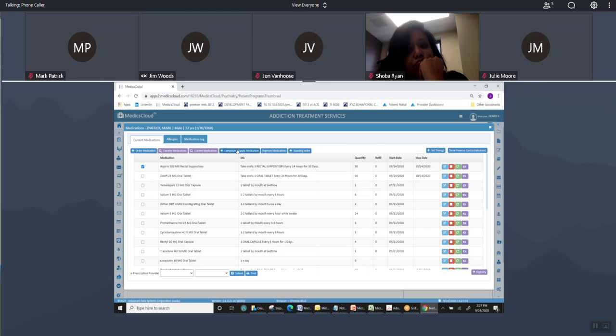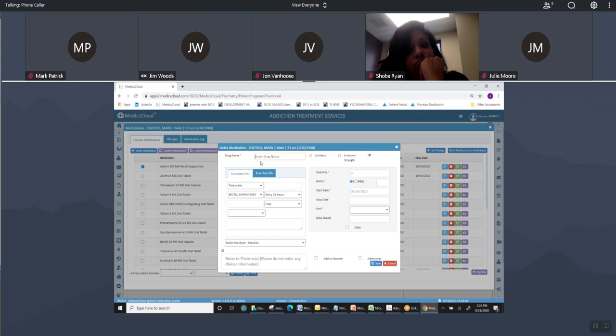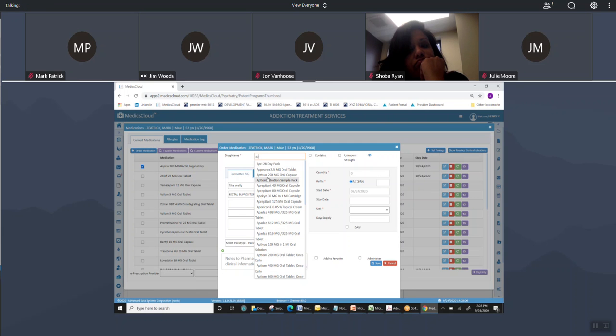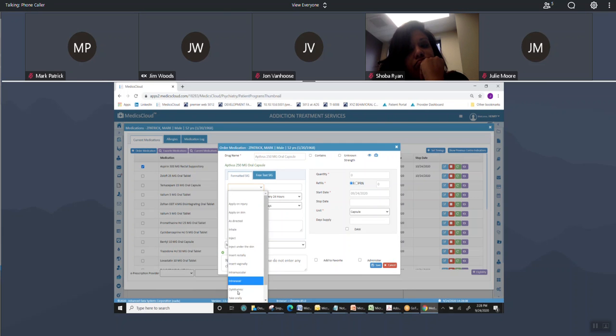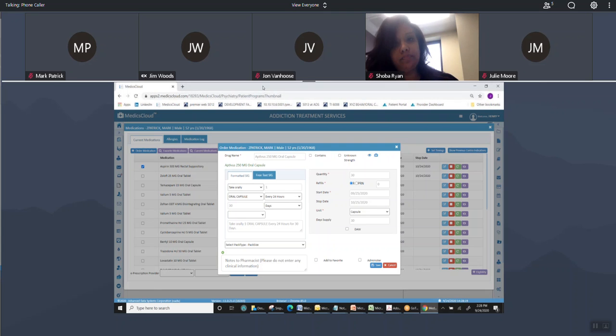If you wanted to add a current medication, add a current medication. I'm going to order a medication. I'll select order, put in the medication, select it, route, dose, date range, start date, which is the fill date. We'll say it's tomorrow, and we'll save.